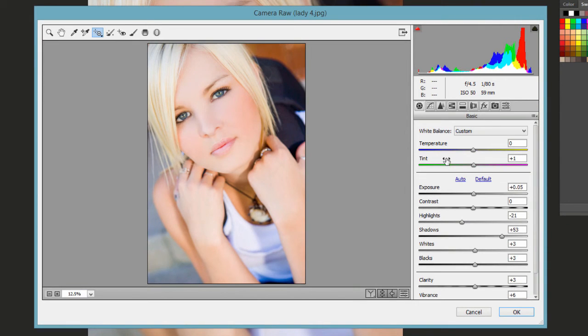In the next lecture, I'm going to be covering sharpening and smoothing portraits using this Camera Raw filter.